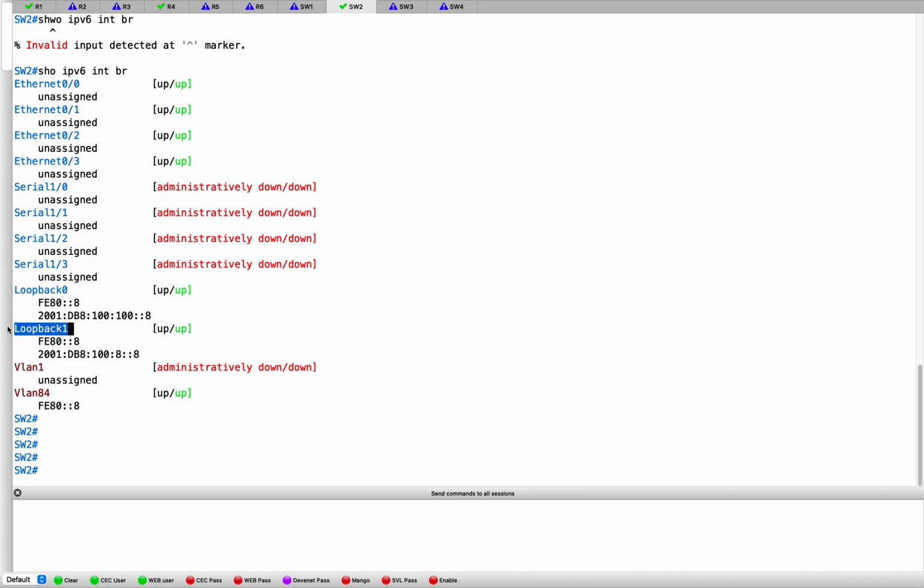And loopback 1 is basically a network which is simulating a subnet, right? Since we don't really have any other network behind this switch 2, we are simulating a network using this loopback 1, and this is /64. Okay, so we will basically need to grab this one.